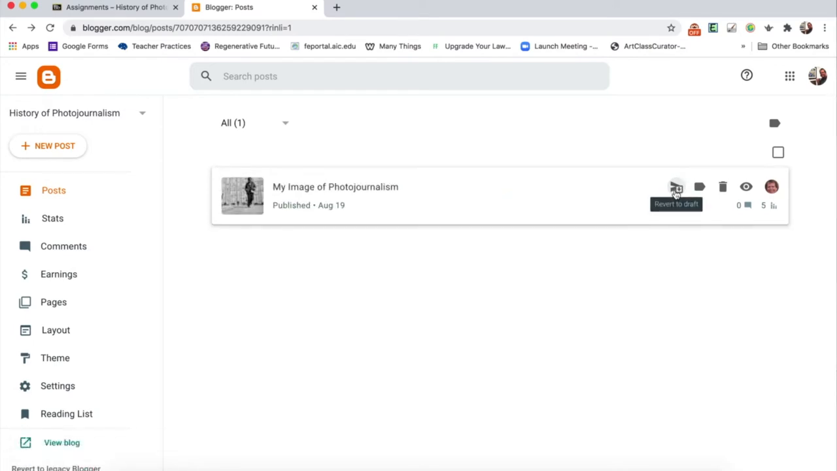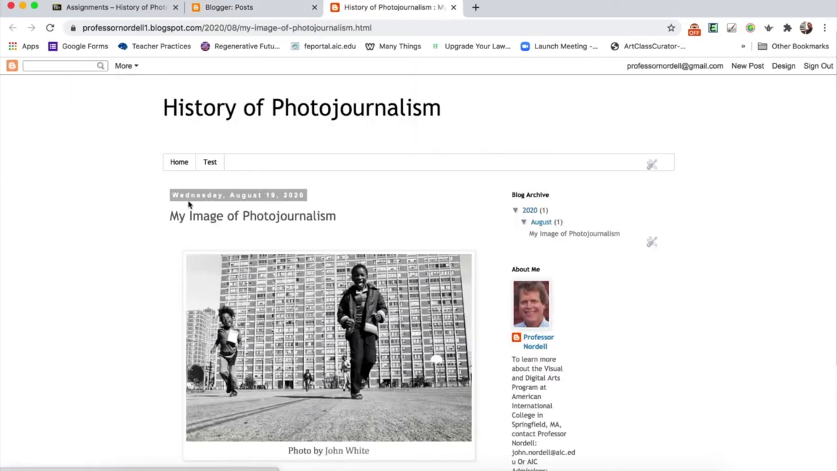Now, eventually you'll have a lot of posts in your blog, but I'm looking for you to submit a hyperlink to just this individual blog post. So we can see the title is My Image of Photojournalism. And if I click here on this, it opens in a new window. We can see My Image of Photojournalism. And then part of that title comes through in the URL. So I know I've got the right thing.